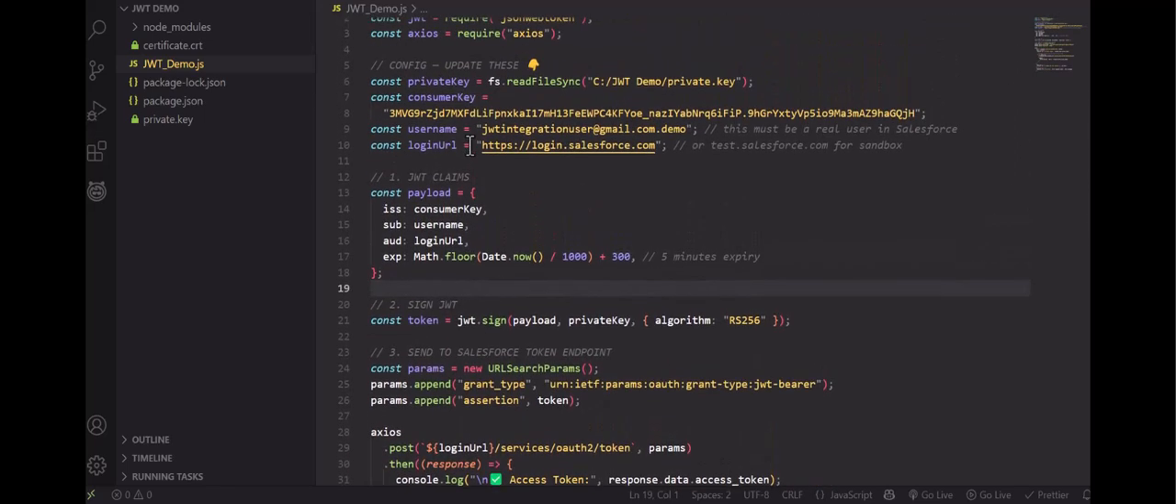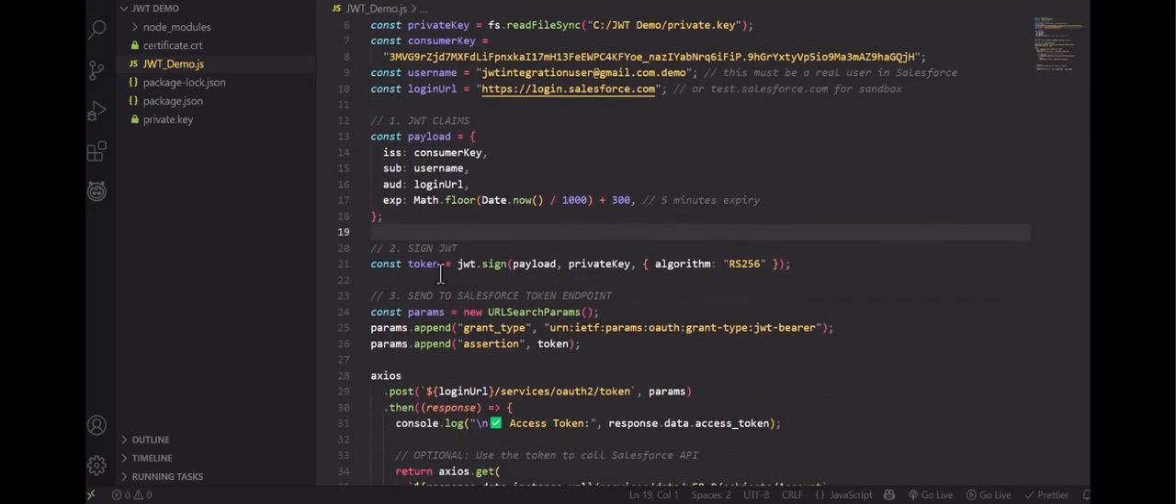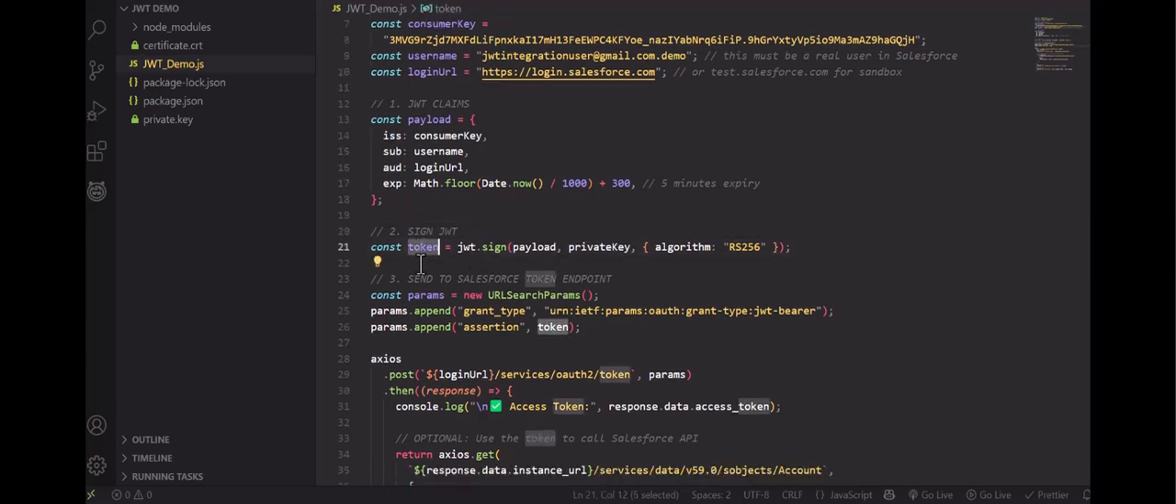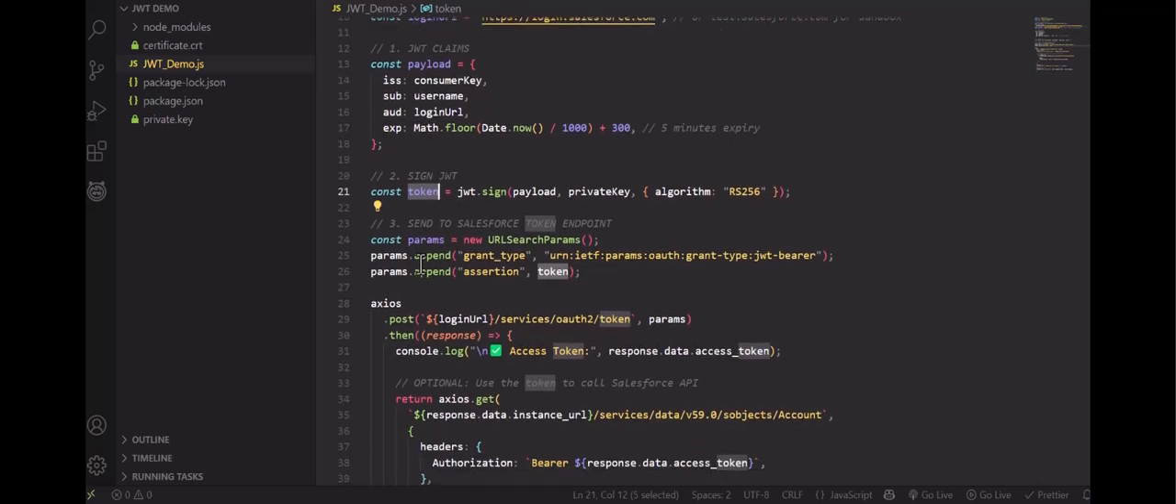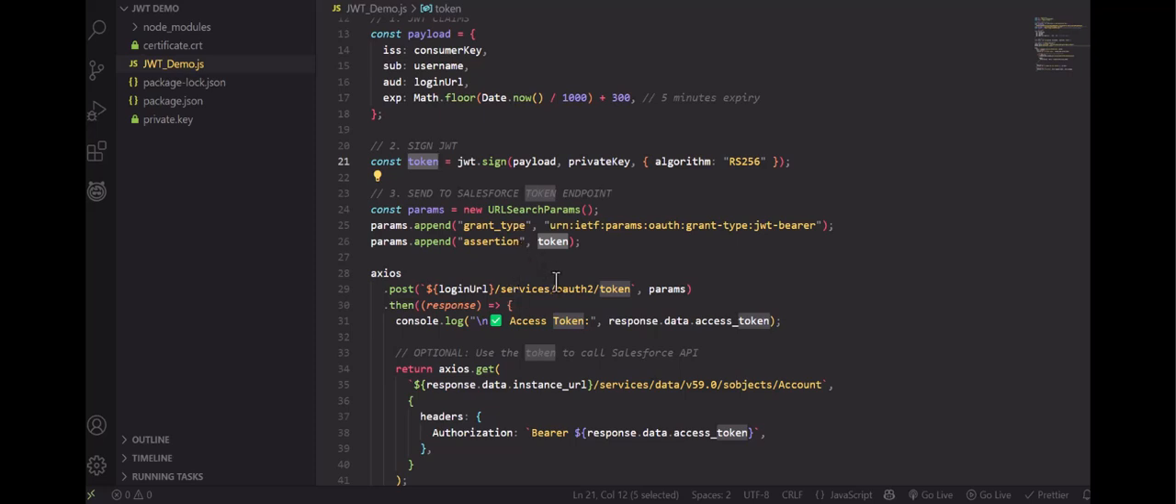Now we are done with creating the signed JWT. So we have stored this in this token variable. Now what is the next step? We have to send the request to the Salesforce token endpoint. Okay, so what is the endpoint to get the access token? So this is the endpoint.